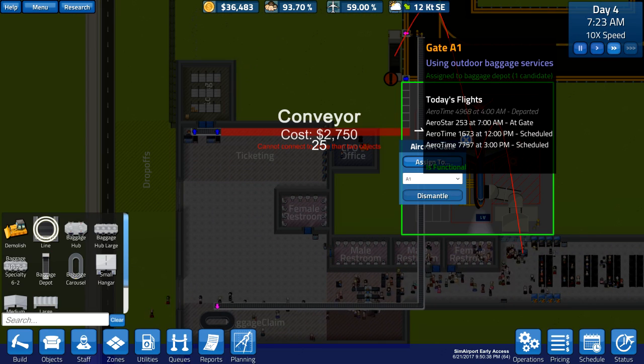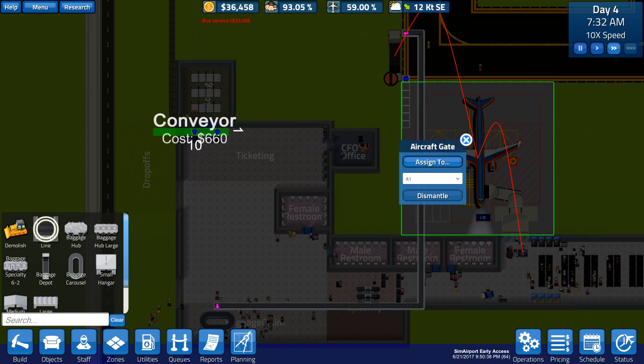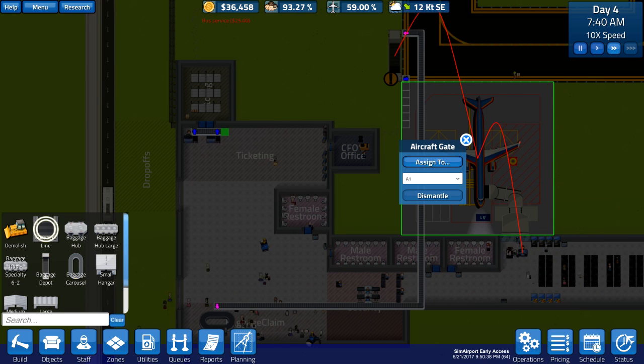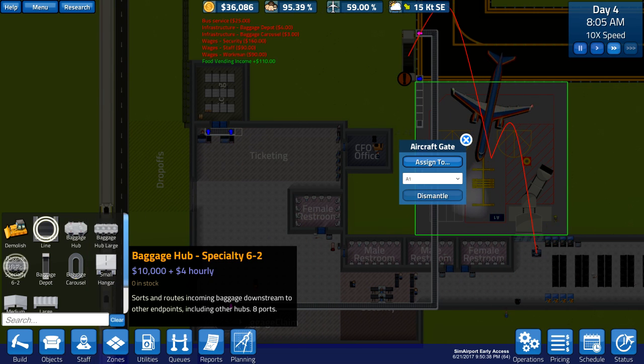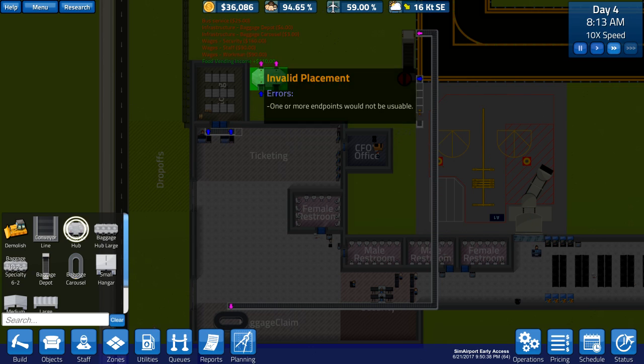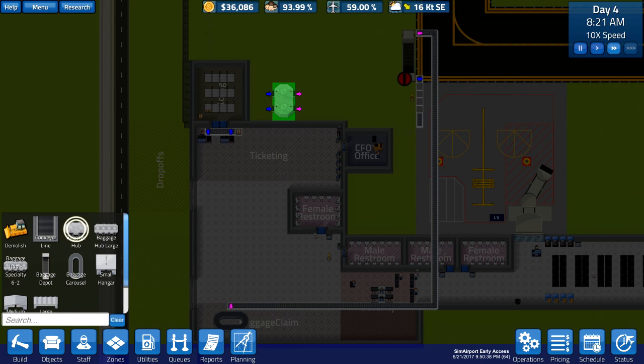It says cannot connect to more than two objects. Is that what the depot's for? This thingy, the hub? The baggage hub? Oh, okay. Okay, so I have to place one of these down, I guess.